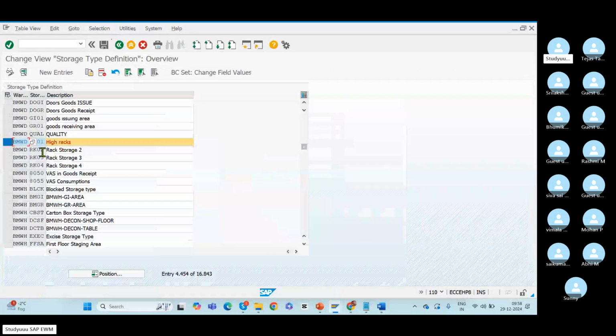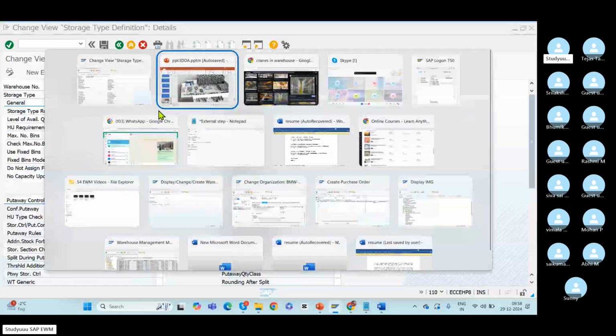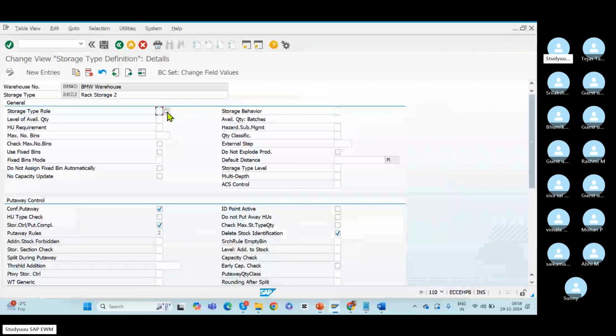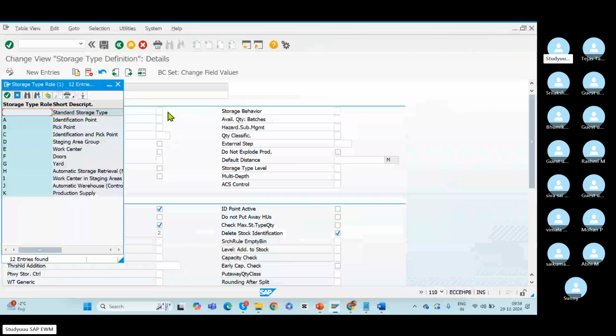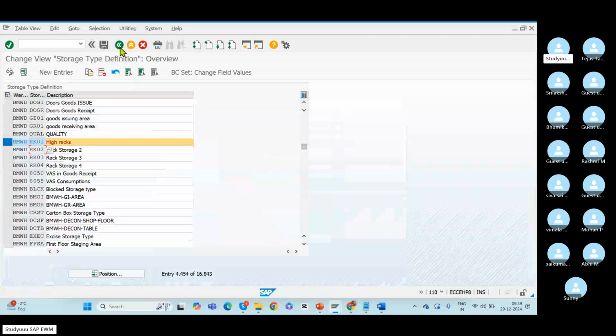I have RK02 high rack. I'm creating this one. Can you please tell me what is the role of the storage type now? What is the role I need to select for the storage type? Standard. Right answer. It should be standard. Save this one. Go back.